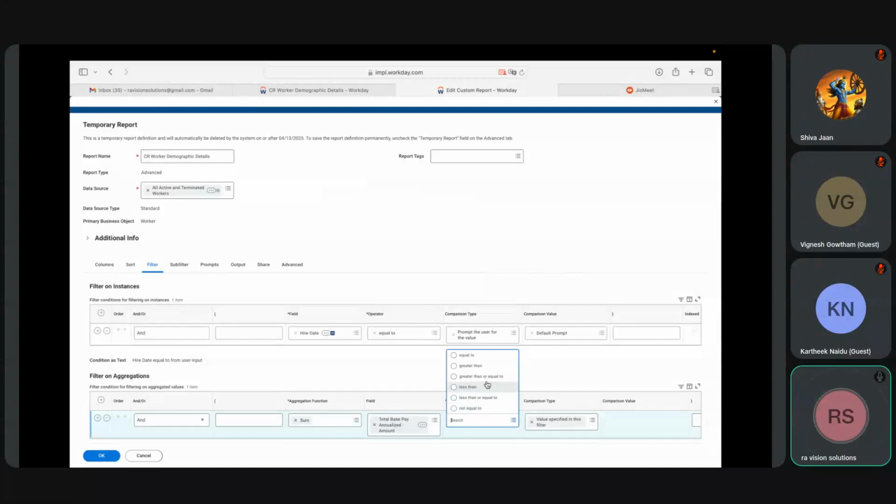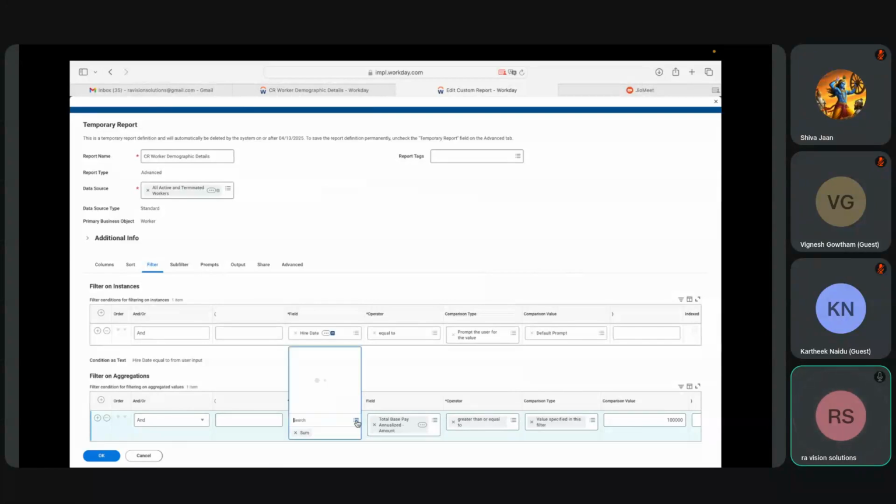Again, I am going to the operator, greater than or equals to the value specified in this field. So let's say I am giving 100,000. So here I'm asking to generate a report where the total annualized base pay aggregate value is greater than $100,000. So this kind of information can be extracted. In real-time scenarios, mostly we fetch information like maximum, minimum, whose value is more than $100,000.